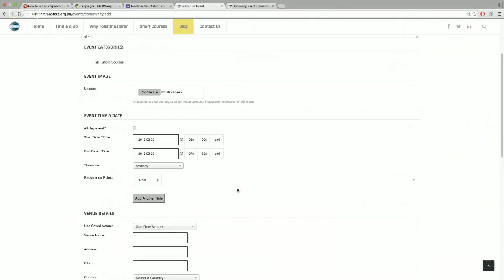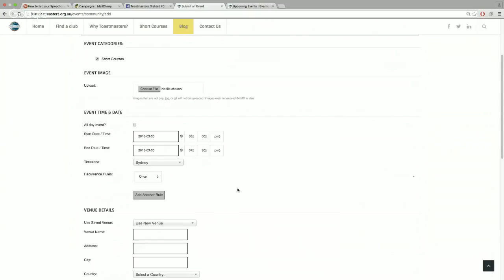We've got 5 p.m. Now you notice it defaults to AM. Make sure you select the right time. And we're finishing at 7:30 p.m. So what you're telling the computer, the internet thing, the website, what you're telling it is that you have a start time and an end time.